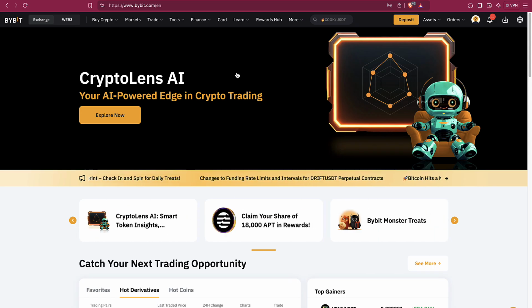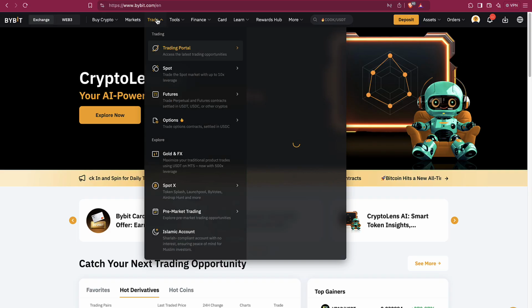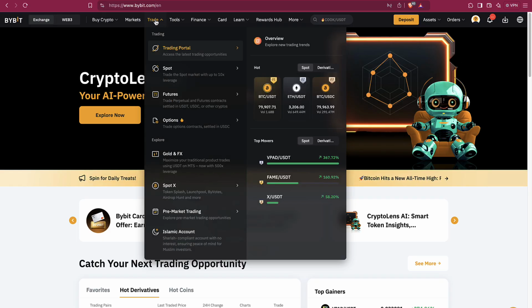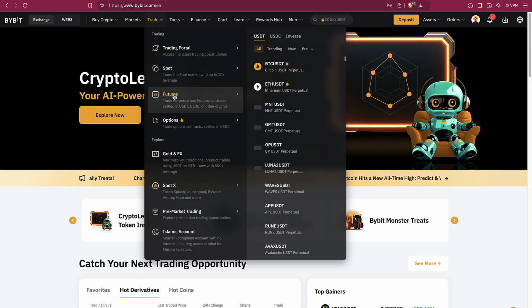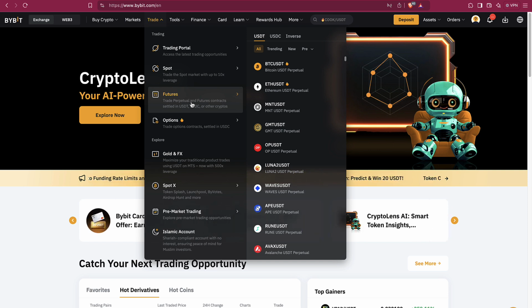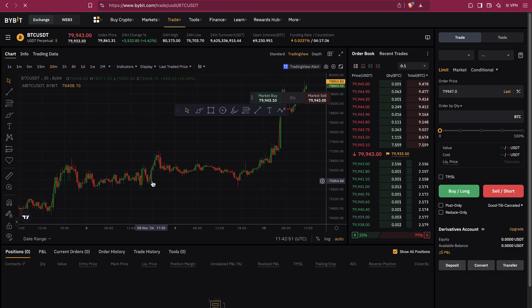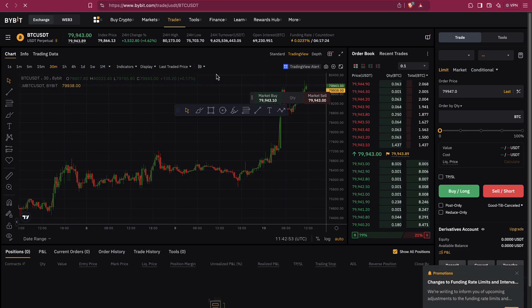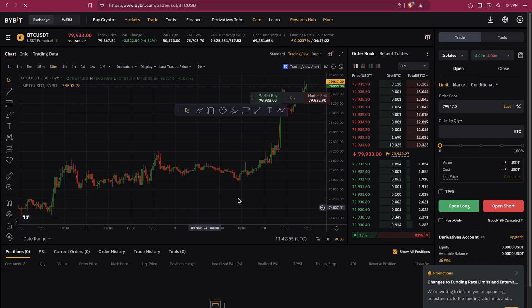Straight to the point, come to where you see trades. Can you see trades right here? Scroll down to where you see futures. Futures trading is what we are going to be practicing, nothing else, nothing less. Click on futures. Once you click on futures, this is what you're going to see. This is how it looks. Isn't it beautiful?